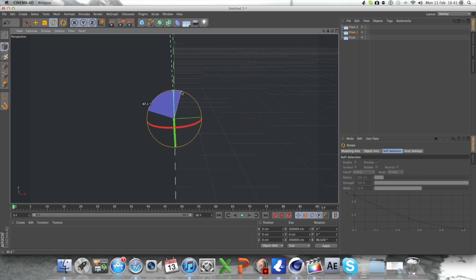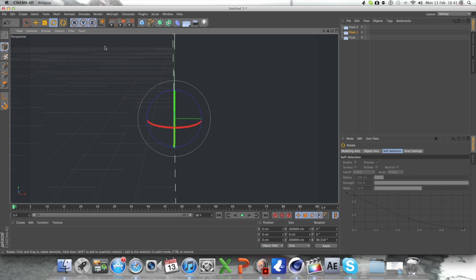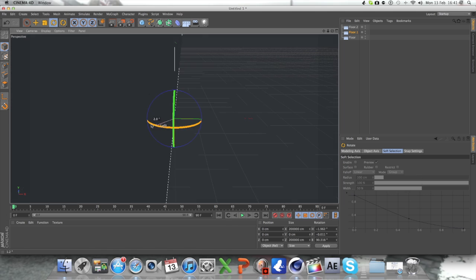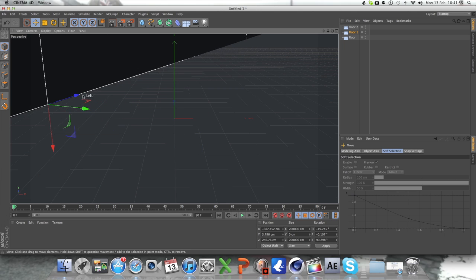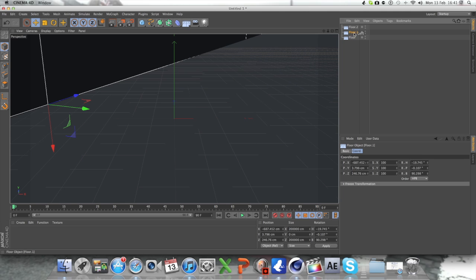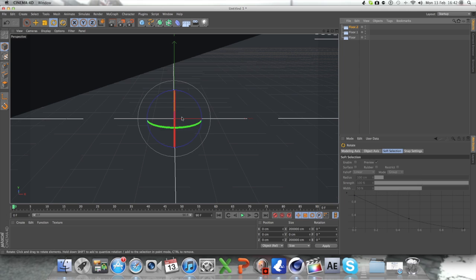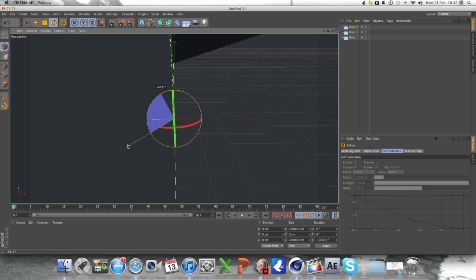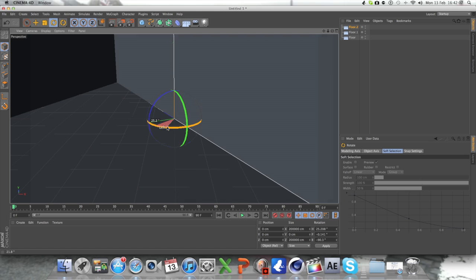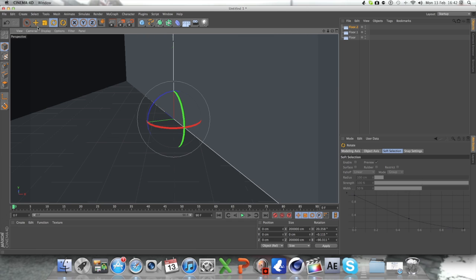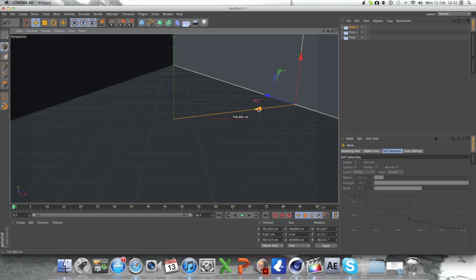Rotate one of them to 90 degrees, roughly, like that. And then spin it around to about 20, and then move it back. And then do the same with the other one, rotate it to about 90 degrees, like there, spin it to -20 this time, like that, and then just move it back to about there.